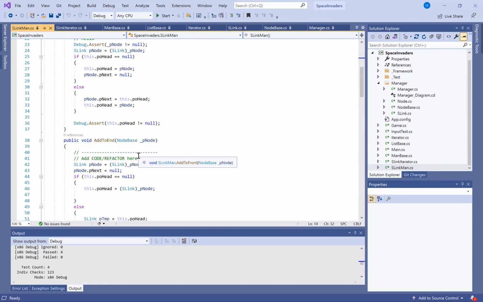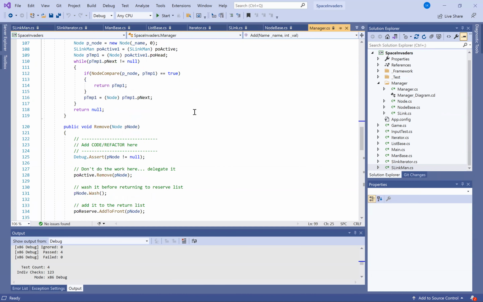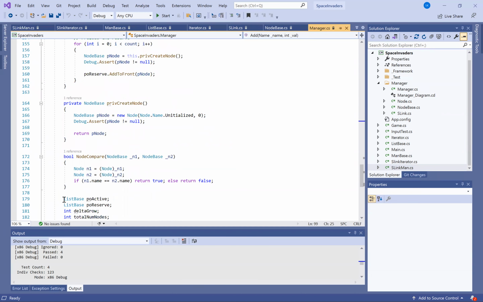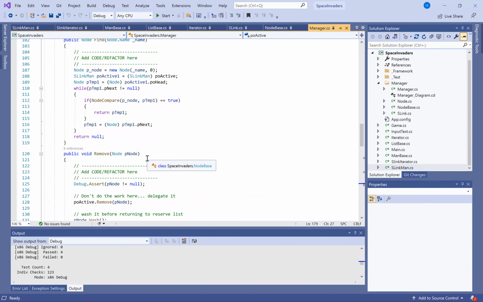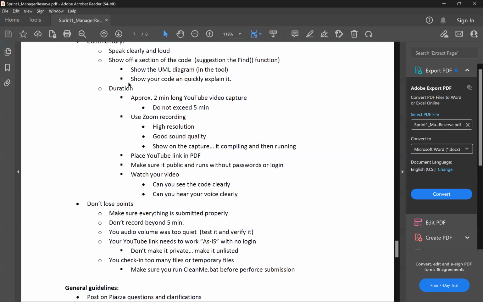And then in the manager, we use the list base as our base object. I think that's all, and let me check if anything else I'm missing.